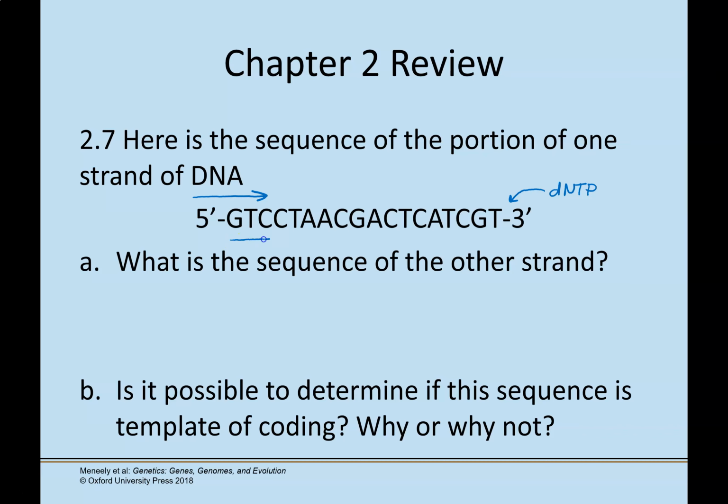Remember that DNA is double-stranded, so let's just draw the straight line to indicate the other strand, and complementary. We'll talk about that in just a second. It's also antiparallel, which means if this 5' end is here, the other side is going to be the 3' end of the antiparallel strand. So those notations are important when you're writing DNA strands. Make sure you always label the 5' and 3' end.